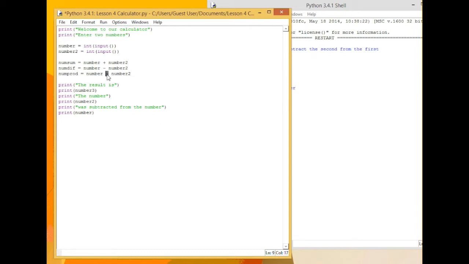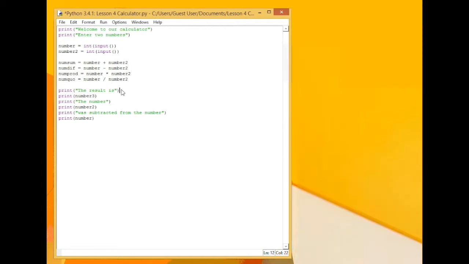You may be thinking, where's the multiplication symbol on my keyboard? Do I just do an X? No, don't do an X. Python will think that's the name of a variable. It's actually the star symbol that represents multiplication. So on my keyboard, that is above the 8 key, so holding shift and pressing 8 gives you that. And then num quo, and then we'll just divide number by number 2. Again, there's no division symbol on the keyboard. For division, we use a /. And now we can output the results.